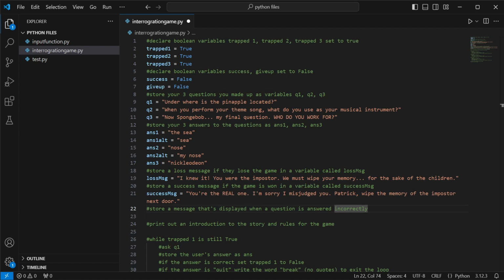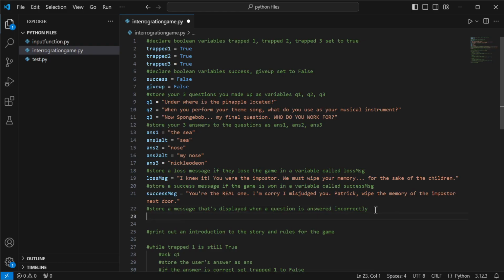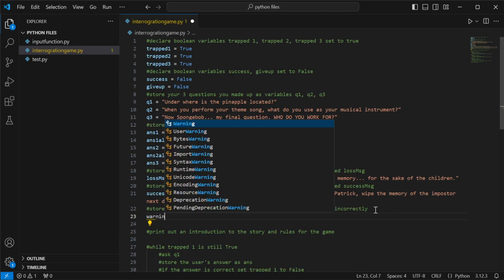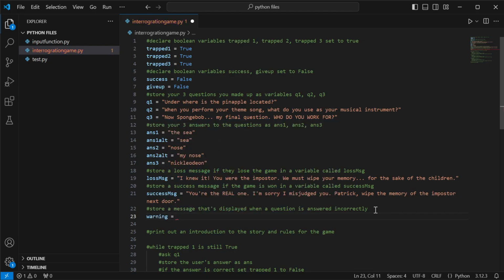Okay, and there's one final variable that we're going to have here, and this is the kind of message that, when you get a question wrong, displays like a warning. So let's call this one warning. I didn't say what that variable name should be here, but we'll just call it warning. And we'll say warning is, we'll say tisk, tisk, tisk. I need to spell it correctly though. Tisk, tisk, tisk. You reveal yourself with these errors.